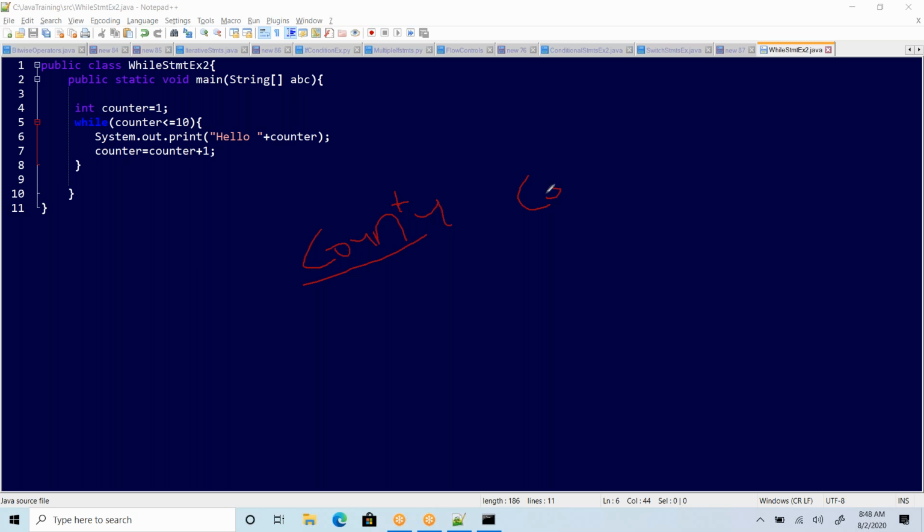You take the condition and you evaluate it. Initially the counter is 1 and the condition is 1 less than or equal to 10, yes or no? This evaluates to true. Then it executes, it will print hello. Counter value is 1, so it prints hello 1. Then the counter is going to increase by 1, so 1 becomes 2.